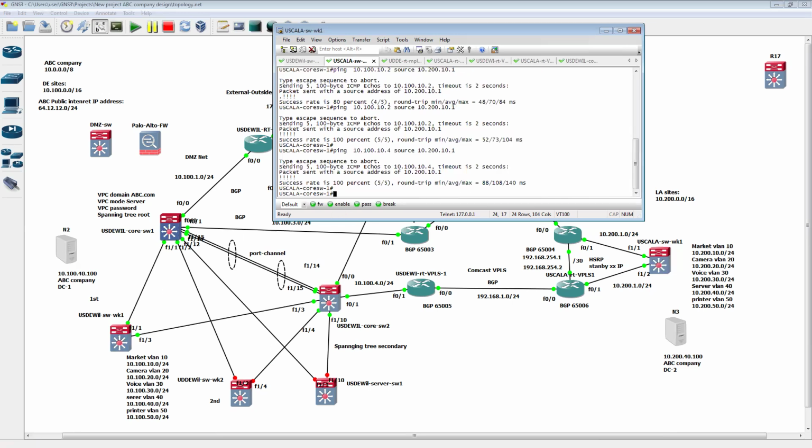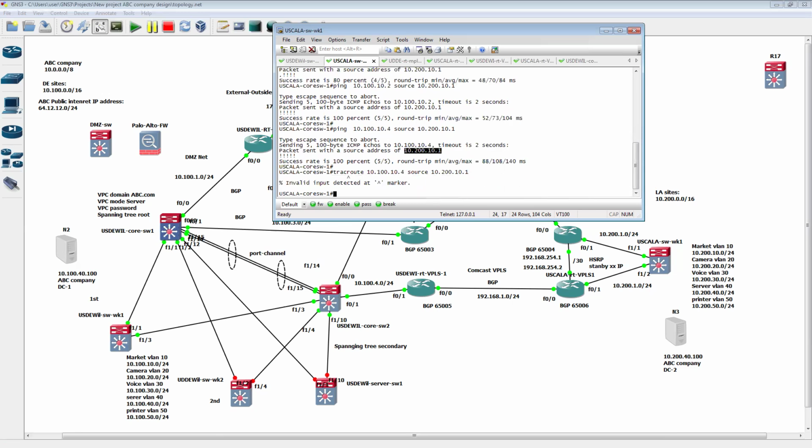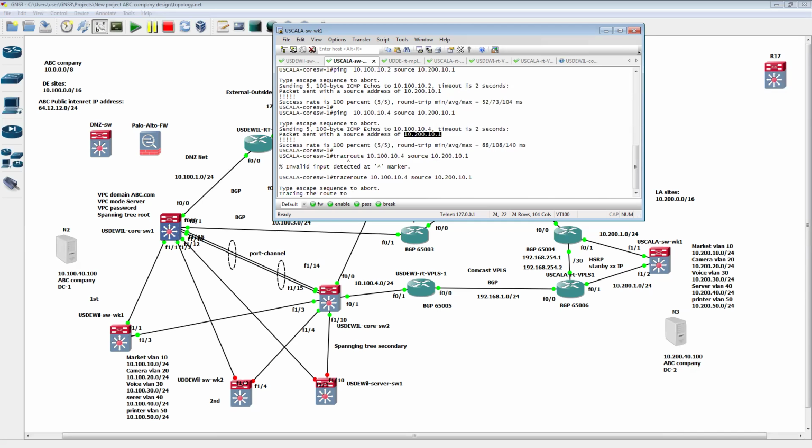So now we have to verify. Let's make sure it is correct, right? We do the traceroute here now, to 10.100.10.4. We're going to be using the source IP again with this one. Okay, so now we see the path. Oh, did I spell it wrong? Yeah, traceroute. Okay, so now we have to wait a little bit here. Now the next hop is we go to here.